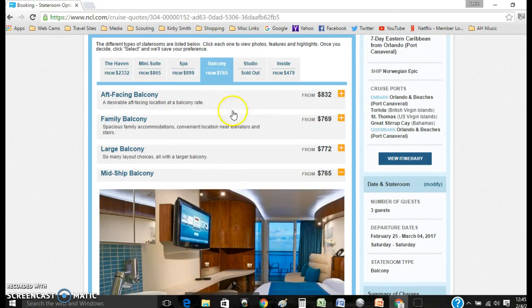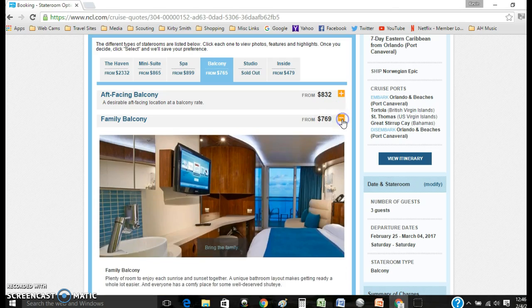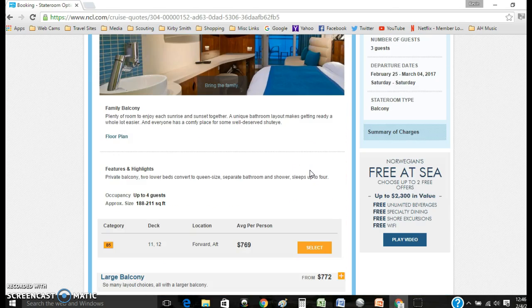As you can see, an aft-facing balcony, a balcony that faces the wake of the ship, is $832. A family balcony, which at $769 is not unreasonable, really. A large balcony for $772, or a midship balcony for $765. So you know what? I've got 3 of us. I think I want to do a family balcony. Let's see what it tells me, though.